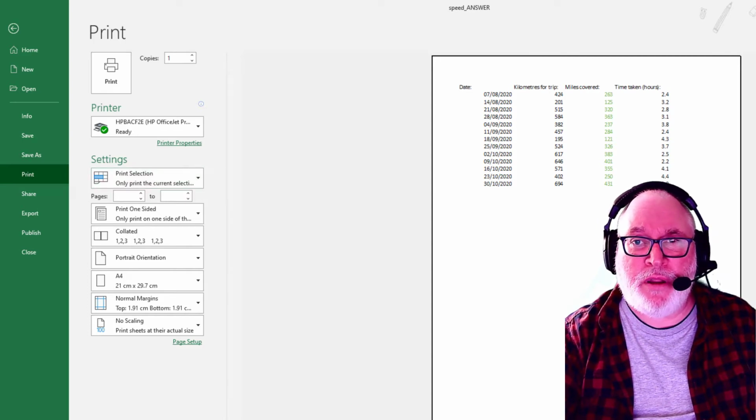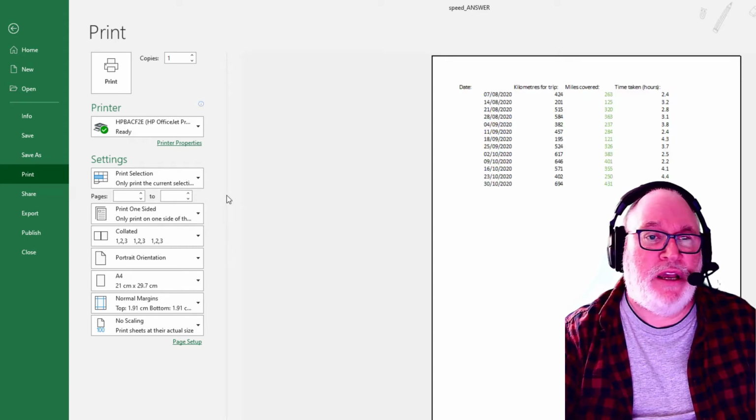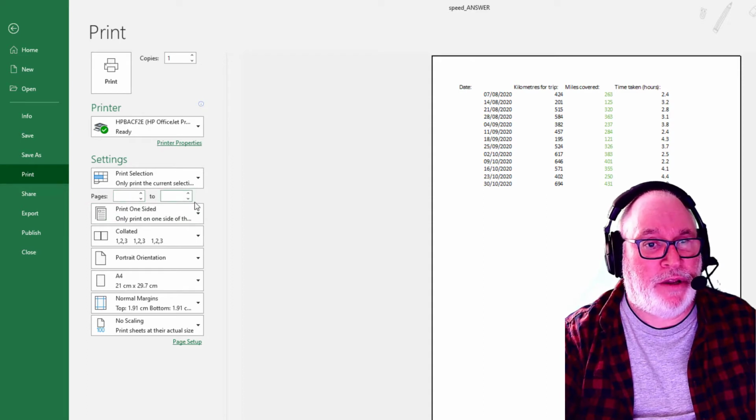So if I go on to the next one, you're seeing there's the rest of the data, and then there's another wee bit on the 3rd page. That's not what we want. So what we could do is to squeeze it onto 1 page by 1 page wide.